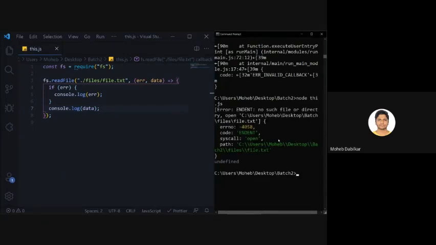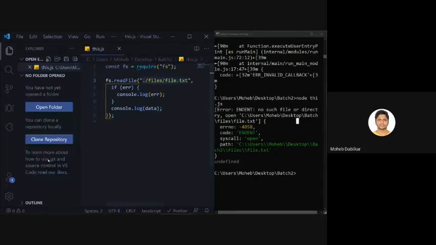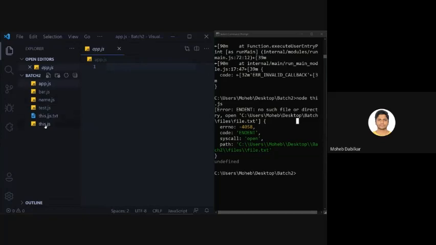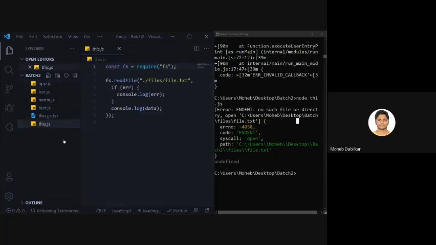All right, so now let's just run this. It says ENOENT, no such file or directory found, so it means that we need to create this file. So let's just, okay, we have not opened the folder. Let's just select this folder right now. All right, so this is the thing that we are working with.